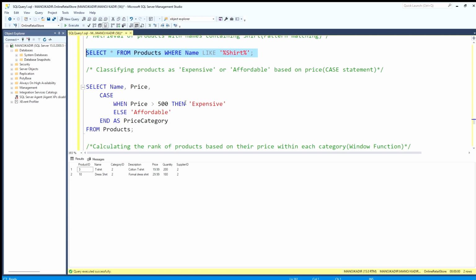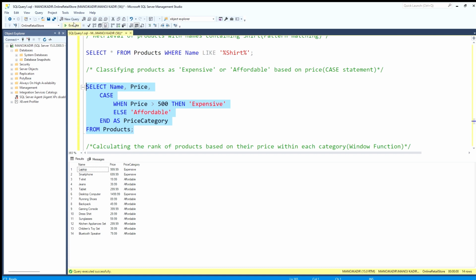Next, we are going to use case function, case statement. So based on the case statement, we can classify it as expensive, affordable. So it's similar to that of an if else statement, but it is somewhat different in SQL. On executing this, we'll be separating the products based on expensive and affordable. So we can see expensive as laptop 999.99. It will be more than that, I'm giving an example. And running shoes 89.99, which is affordable.